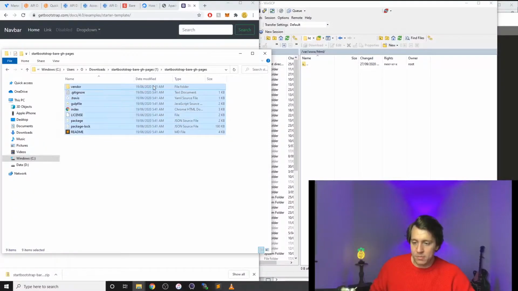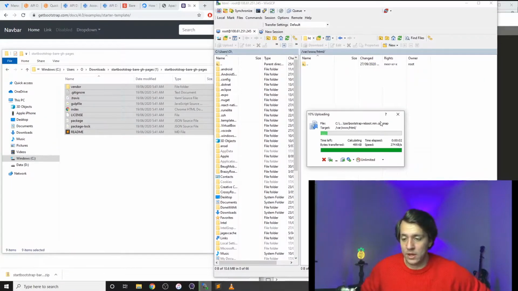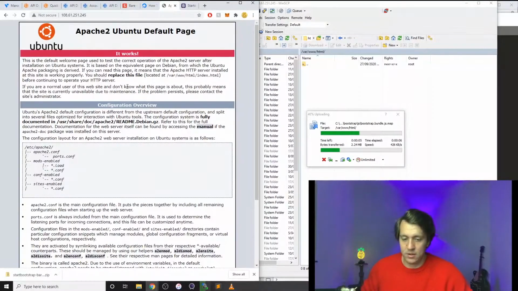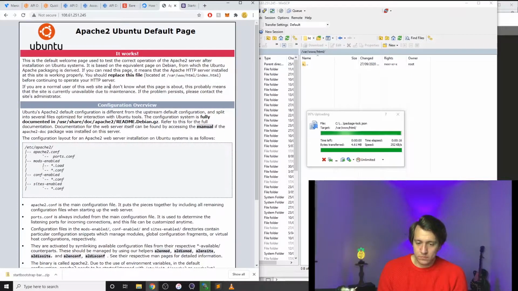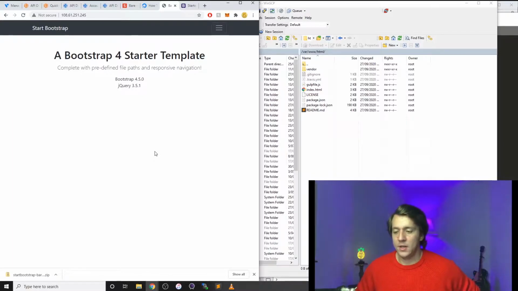I'm just going to copy paste all that stuff into the web root so that our web root can have this template and not that Apache default page. So give that a moment and then we'll start installing PHP. Okay, that's just about done. So now if we do Control F5, that's a hard refresh on our browser, you can see that we have that template loaded right in.